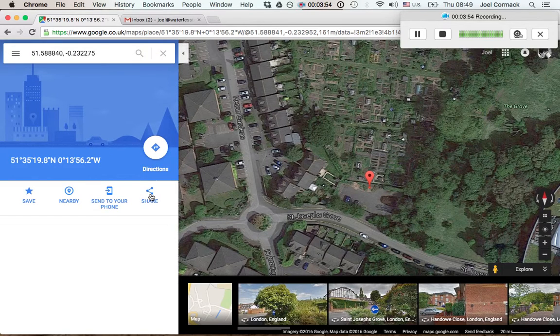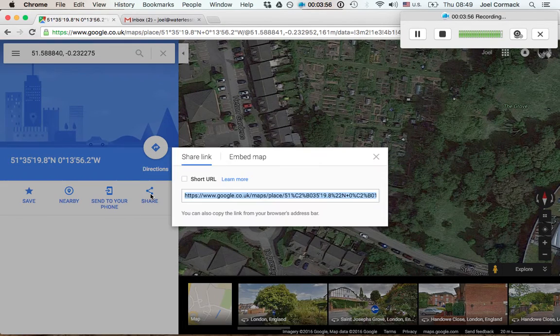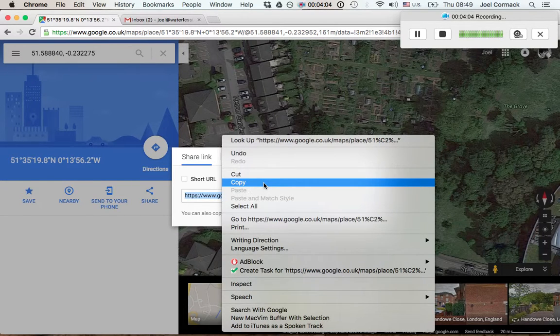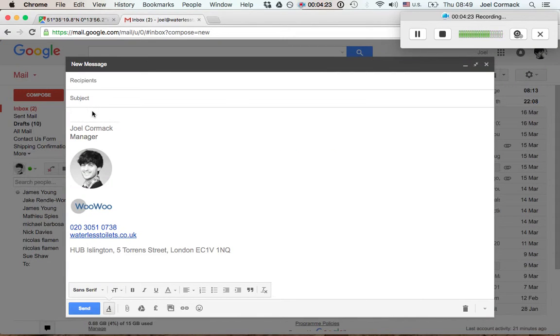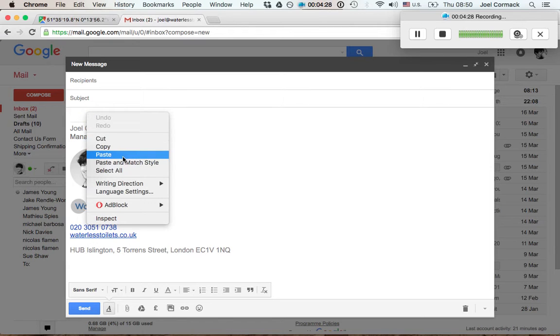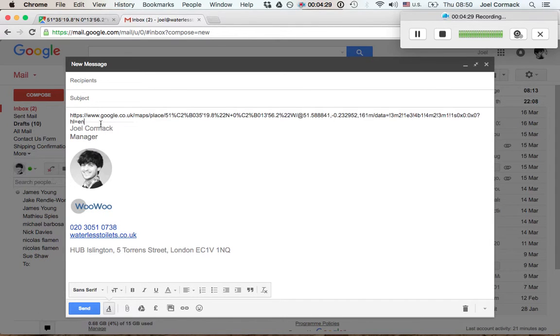Once you've clicked on the share button, a pop-up will appear containing a highlighted URL. This is what we are after. Copy the URL by right-clicking on it and selecting Copy, making sure that the whole URL has been selected. Alternatively, you can hold Control and press C, or on a Mac, Command and press C. This will copy the URL. Paste this URL into an email by right-clicking in your email and selecting Paste. Alternatively, hold Control and press V, or hold Command and press V on a Mac.